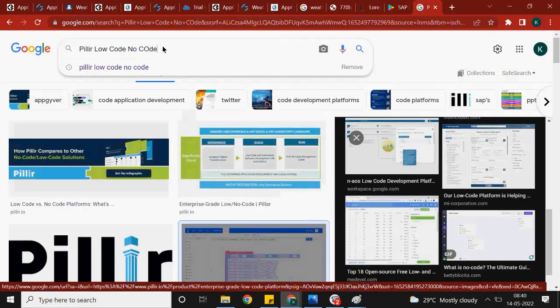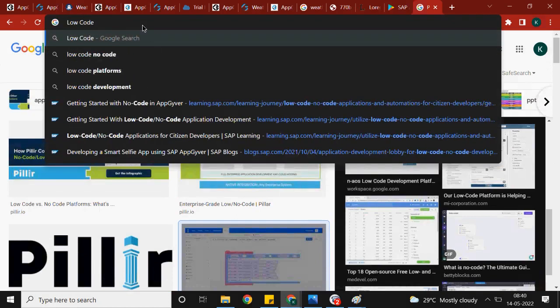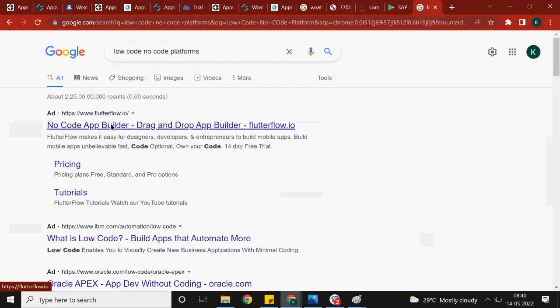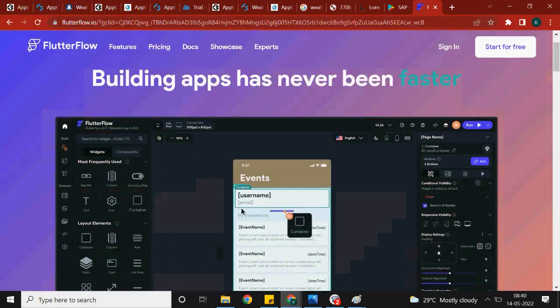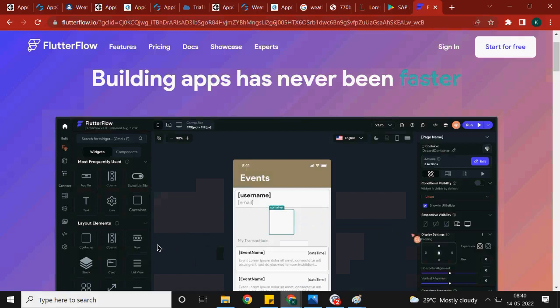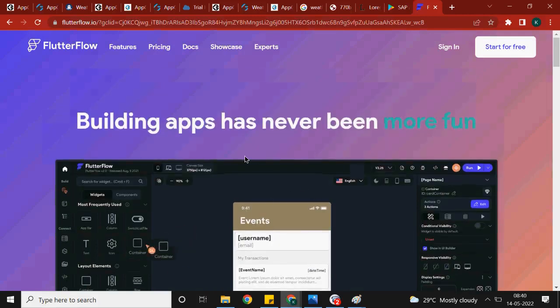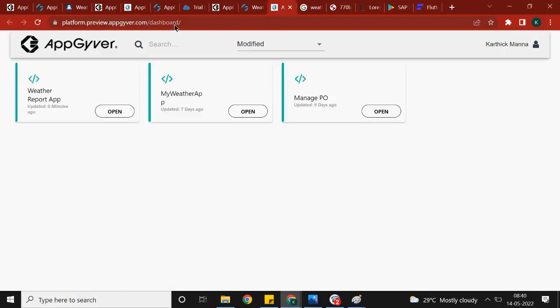There is something called flutterflow.io. If you see this, these guys are also having the similar. See this? Exactly similar. So if you learn this AppGyver, what should be your advantages?